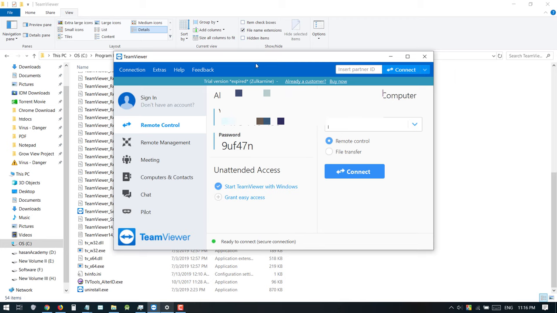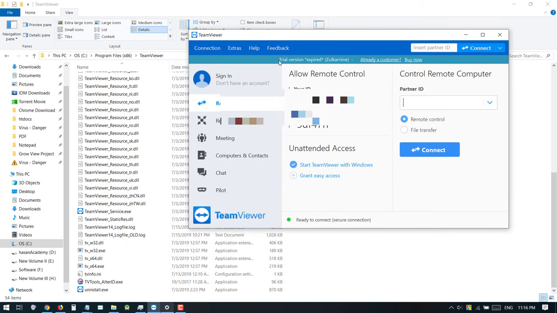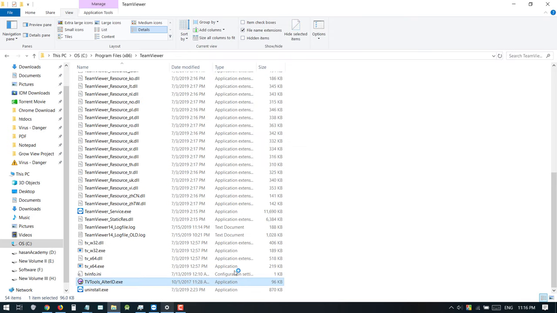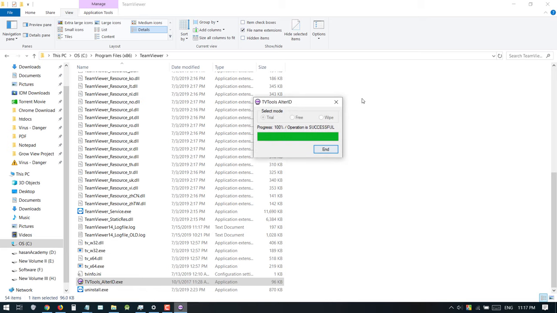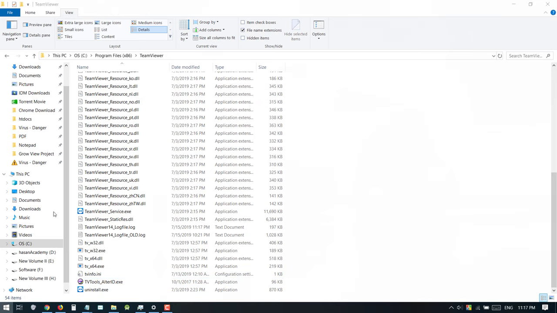If you can see the TeamViewer here, it shows that the trial version expired. Now I will install this. I will run this, then it shows the mode. I will select the trial mode and click on start. So our TeamViewer is gone and the operation is successful. Then click on end and run our TeamViewer again.